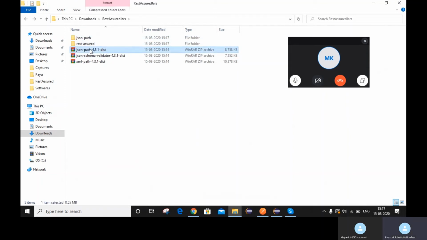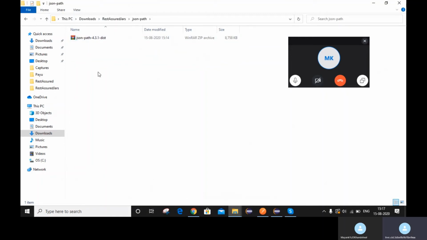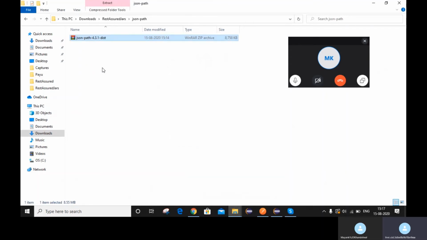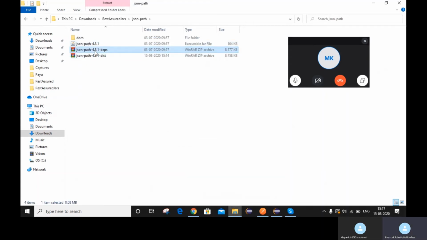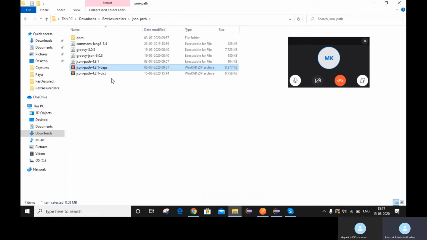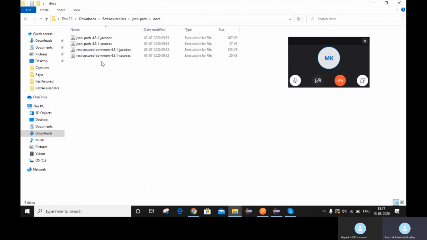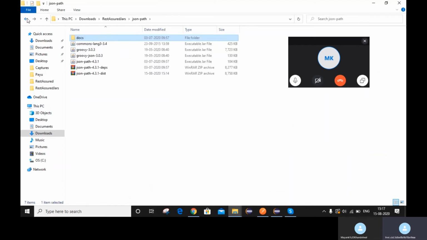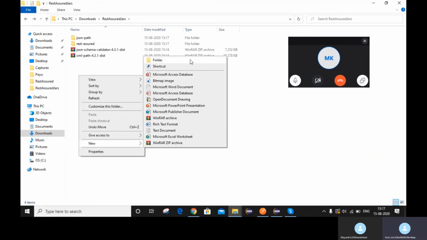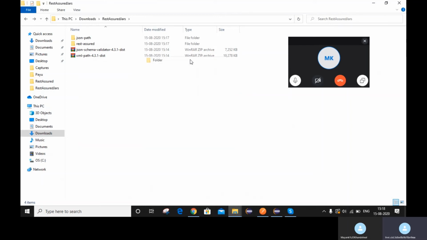Let's paste it here. Now see, we are extracting this .dist file. Now we have got this zip file also. Let's extract it also. See, we have jar files in this doc folder also. So we are going to upload all these jar files in our Java project, so that our Java project can be set up, can be ready for the rest assured testing, or for API automation using rest assured.